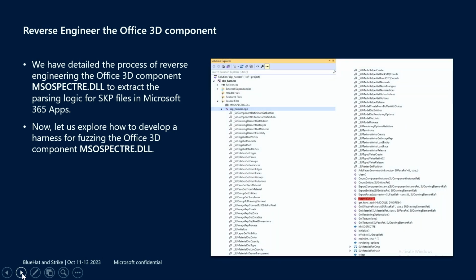Okay, we have detailed the process of reverse engineering the Office 3D component and extracting the parsing logic for SketchUp files in Microsoft 365 apps. So now it's time to explore how to develop a harness for fuzzing the Office 3D component. On the right side, we have the outline of the harness source code. In this code, we declare various SketchUp APIs and implement a couple of wrappers as showcased during the reverse engineering process of the Office 3D component.